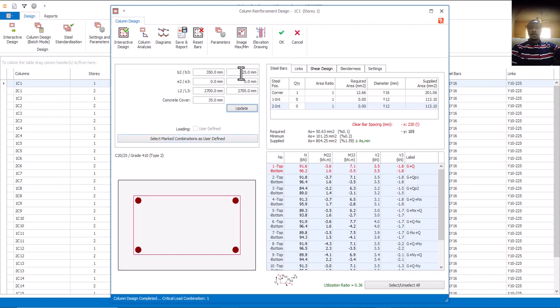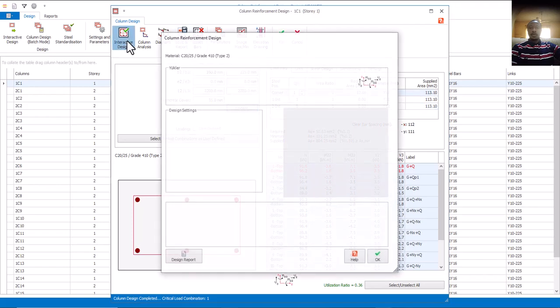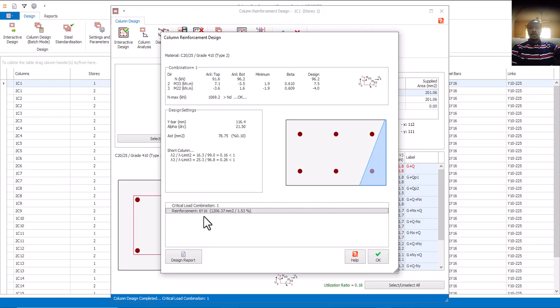I haven't done that now, so I can come here after you have clicked on update. The next thing to click on? Don't click on update and then click on OK. No, you have to redesign this. Once you have clicked on update, come to reset bar, click on it. As you click on it, come and click on interactive design again. Can you see it's now giving us 6y16? Can you see it now? I can now click on OK.